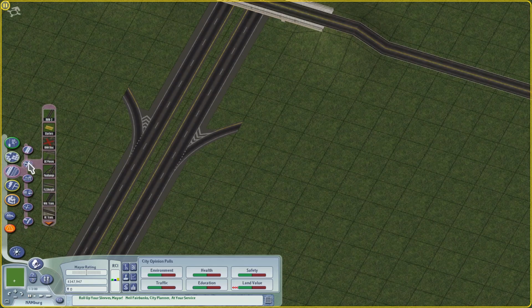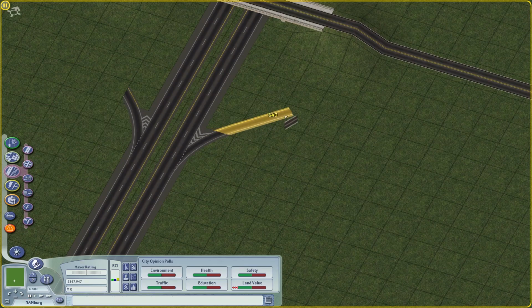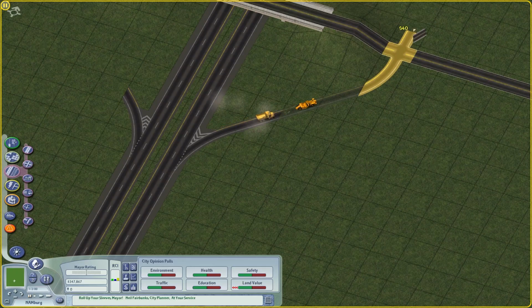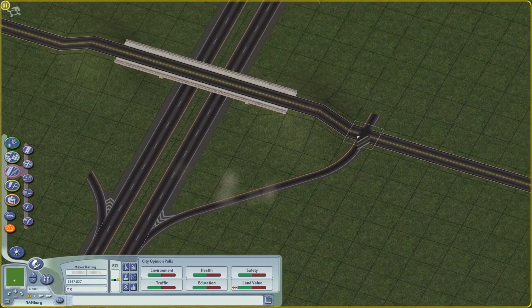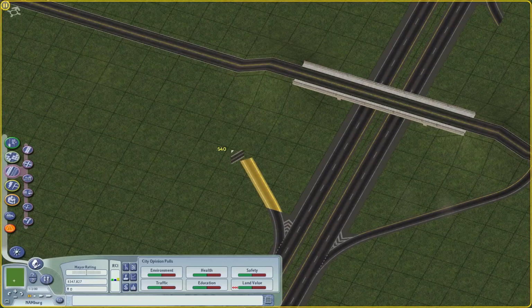And we can now go grab in the highway menu the RHW2, and we can drag this out like that. Next we can cross over like so. Okay, and that creates an intersection with the road, so that's how you get on and off the highway. Do the same thing on the other side here.